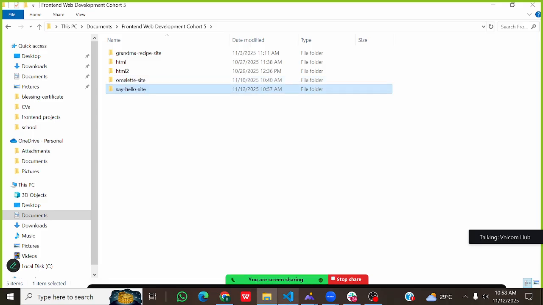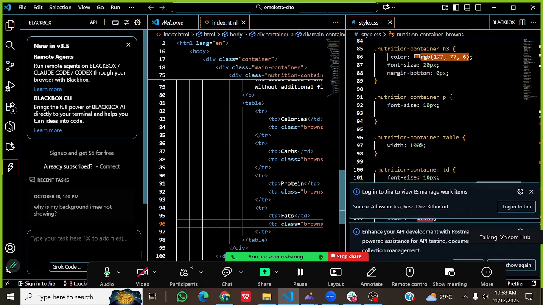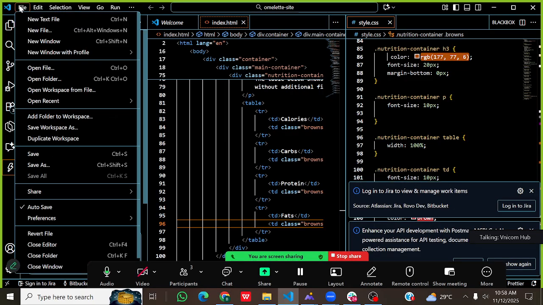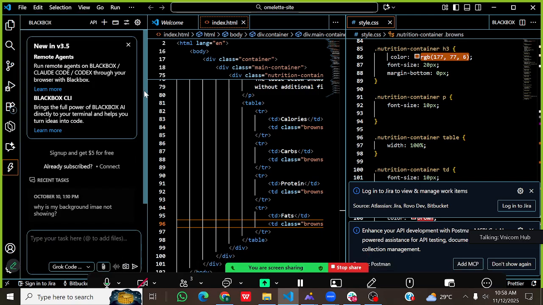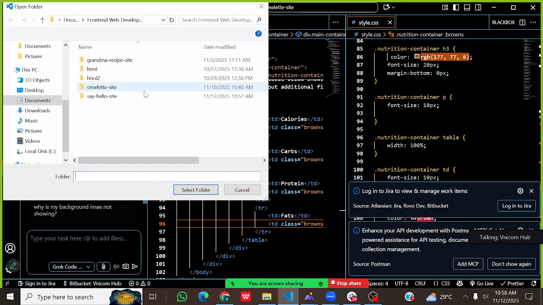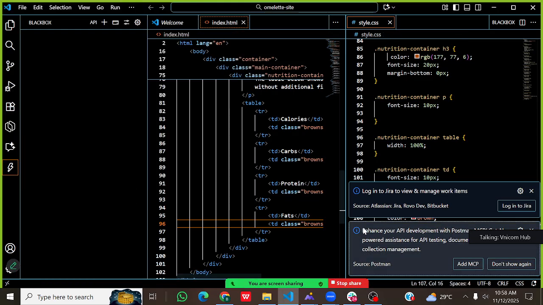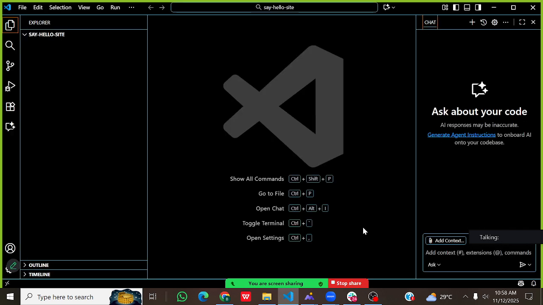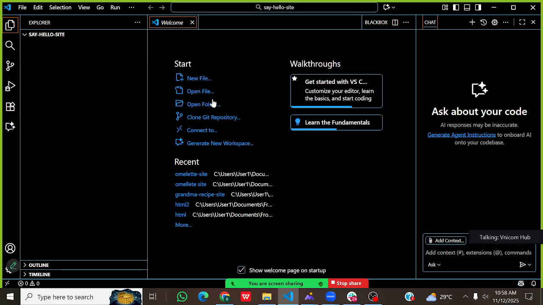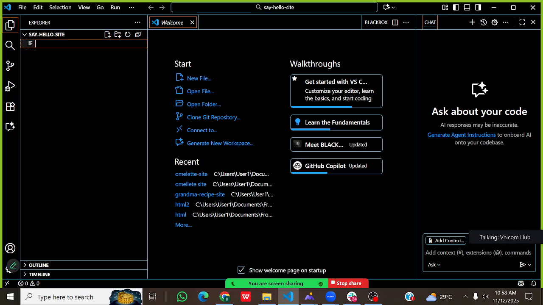Alright, so I already have my VS Code open. I'll just open it on my VS Code. Go to file, go to open folder, and I'll go and select the folder. Say hello. So I just click on it once and select folder. Okay, so the next thing for us to do is to create our index file.